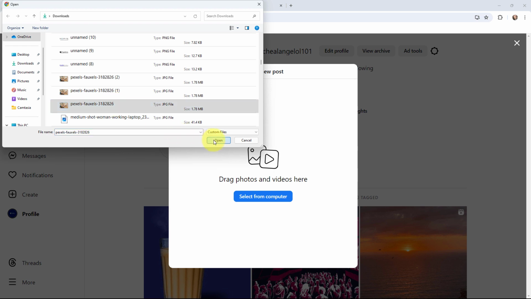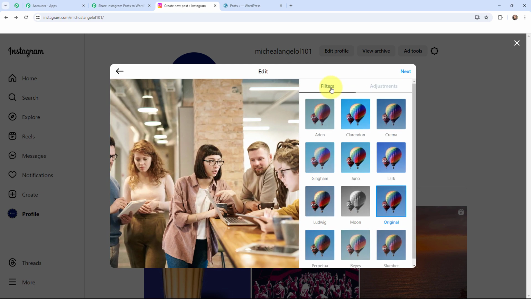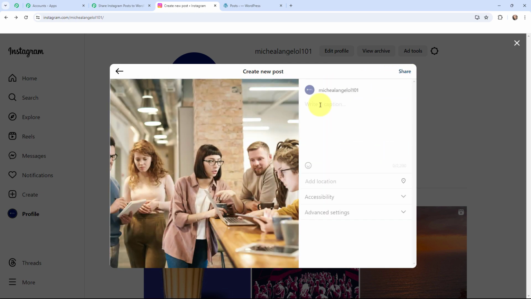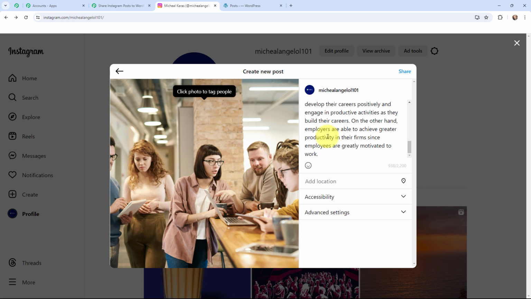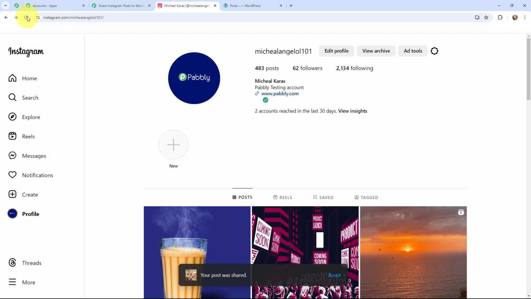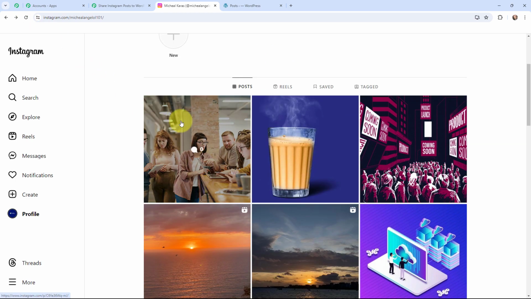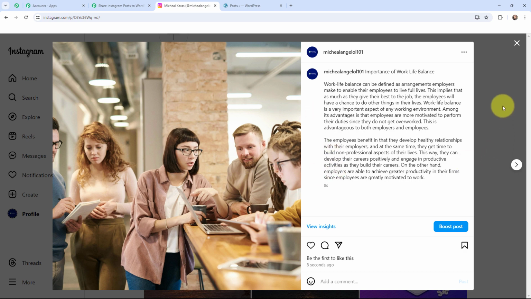I'm going to click on open. And now I'm just going to click on next. I'm going to click on next. And here I'm going to write a caption. So this here is the caption that I've framed for this post. And now I'm going to click on share. And here you can see that the post has been shared. So I'm just going to refresh this page. And here you can see that this post has been shared successfully on my Instagram account.